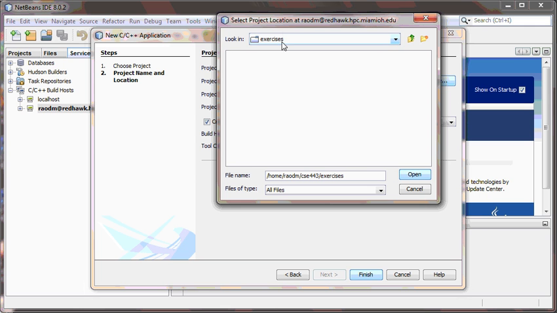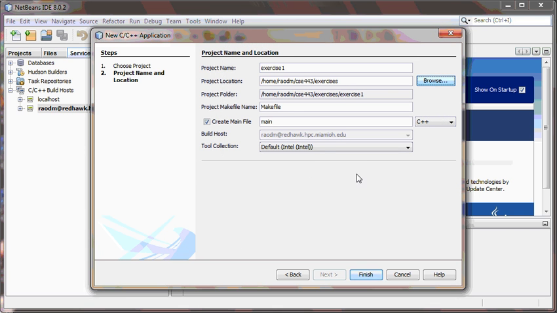In this case, I have a pre-created folder called exercise under CSC 443, and that's the folder that I'm going to use. It's already figured out that I want to use my default Intel compiler, and I'm going to click the finish button. And here it takes a few seconds for Netbeans to create the project, so give it the time so it'll create all the necessary files to do this.